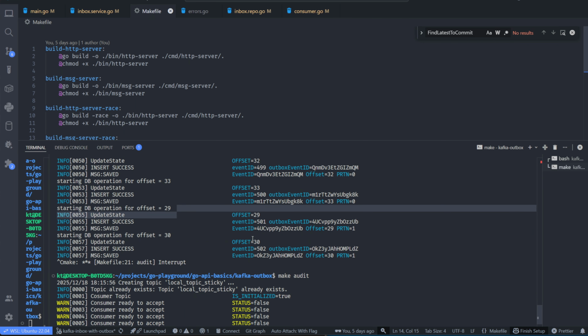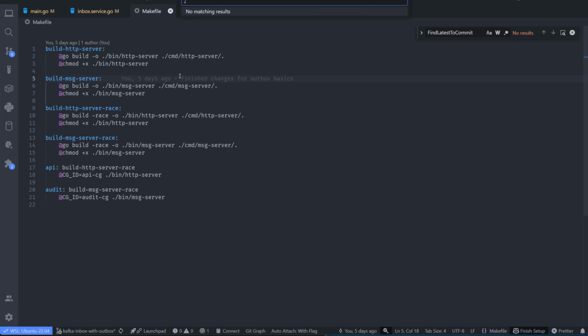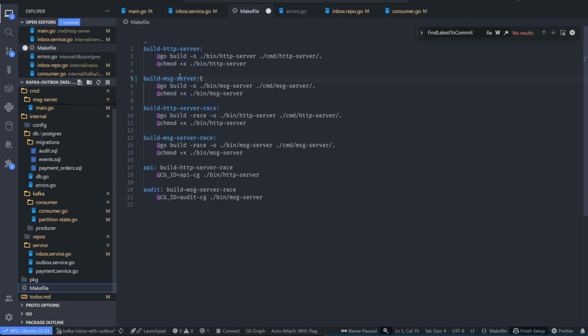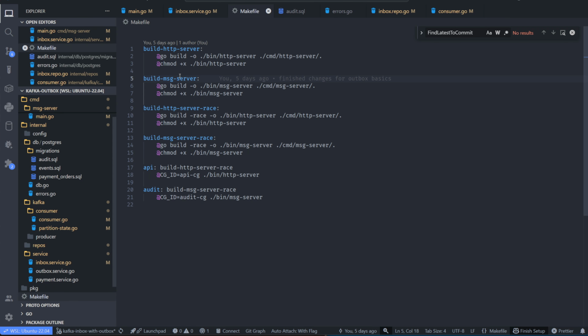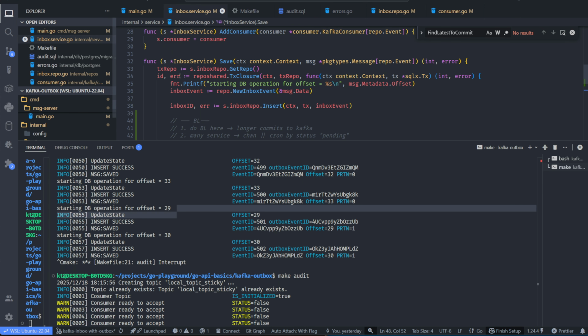And actually, while it's starting, let me show you my migrations. So we have audit, and as you can see in here, we have outbox event ID. The first time I was doing this myself, I forgot to, so we should set it not null, and we should make it unique, right? So whenever we insert it, we'll get an error that we cannot insert something that is already stored in the database, right? So we will get an error on the unique constraint.